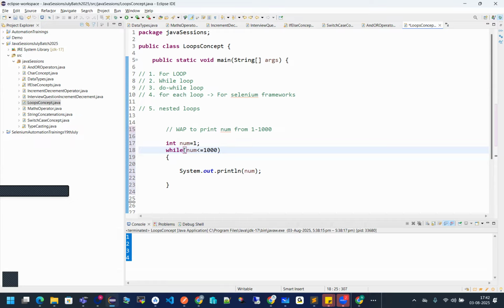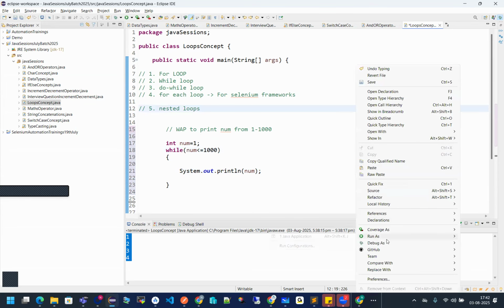Okay. Now see this. Come to the 18th line. Number is 1. 1 is less than or equal to 1000. Yes, it is. Should I print the number? Yes, it is going to print the number 1. And then it is going to check the condition again. What do you think, guys? What should it print? Let me just run this program for you.